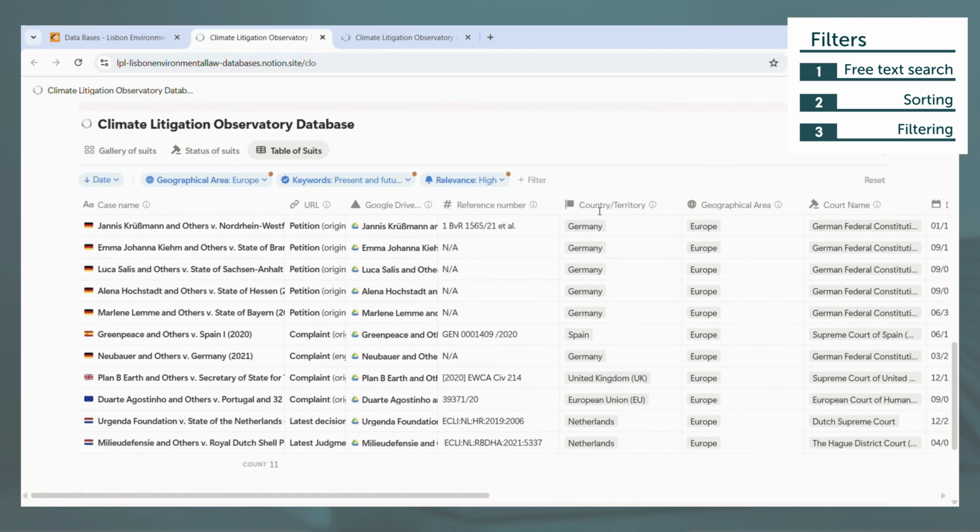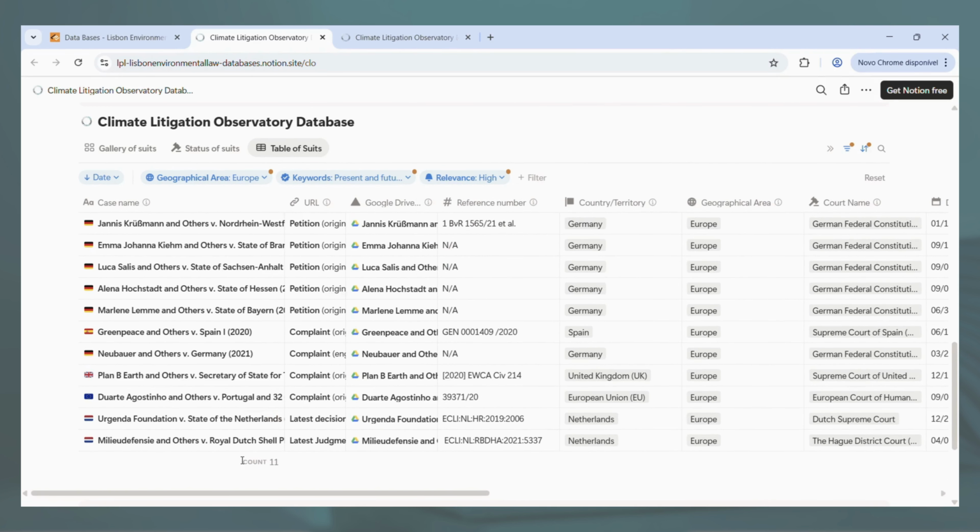So the database returned 11 cases that meet all 3 descriptors. The cross-reference produces a final sample within the specifically desired scope.